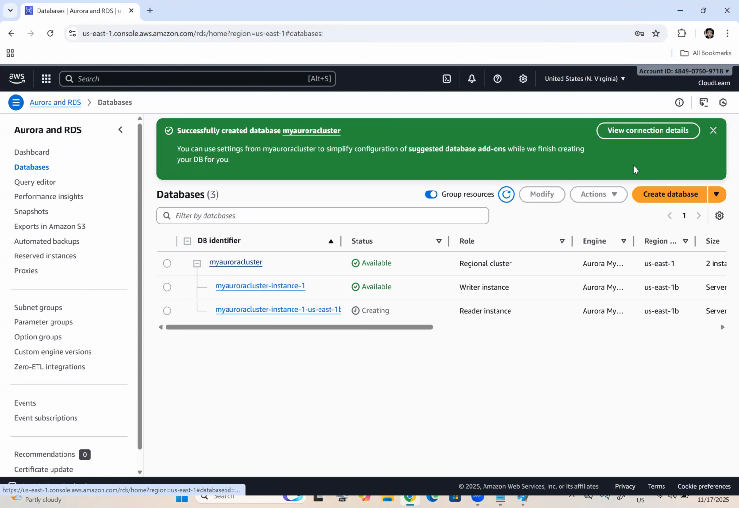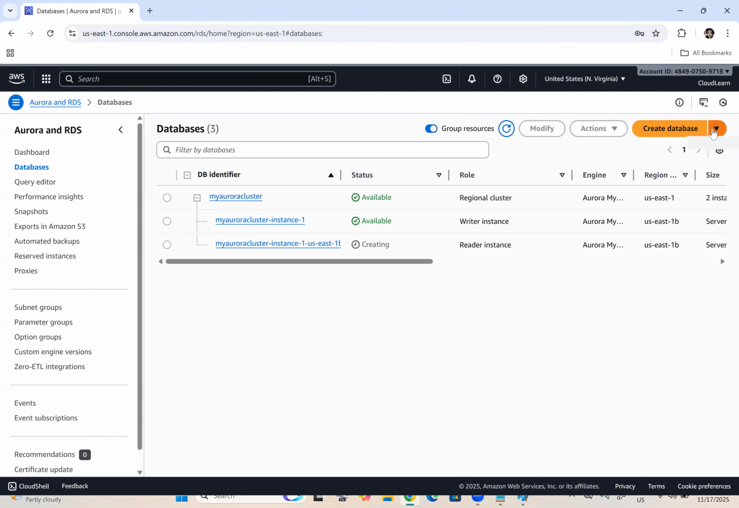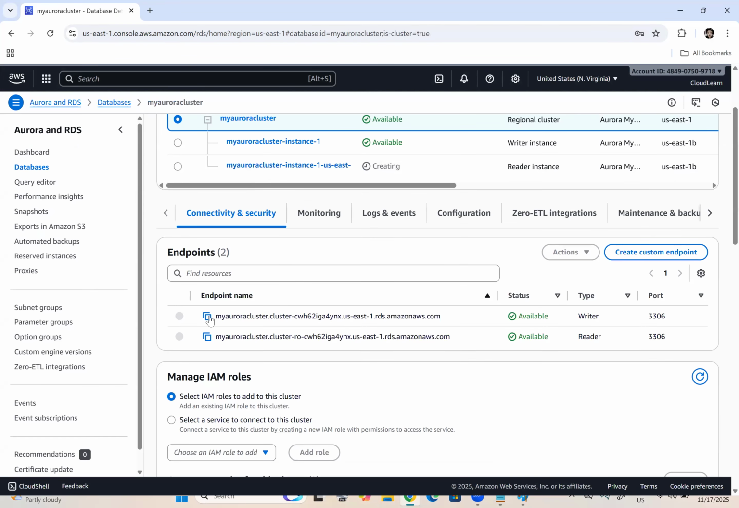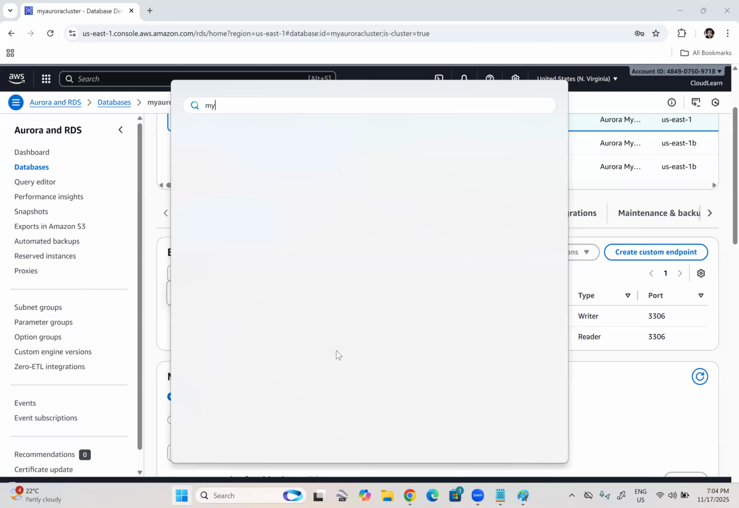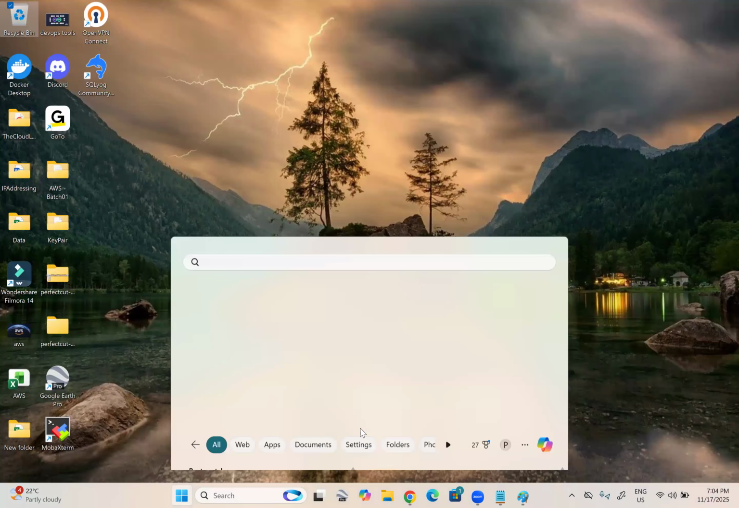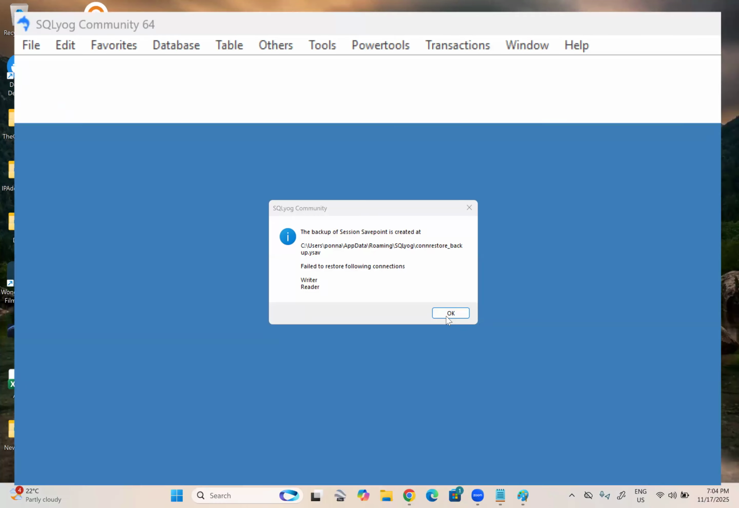If you want to check, I can show you. Let's try that backtrack practical also. For that, first I need to connect, right? Let me get the writer endpoint. Let me get the MySQL. Okay, where is it? Yeah, here it is. SQLyog Community Edition tool.